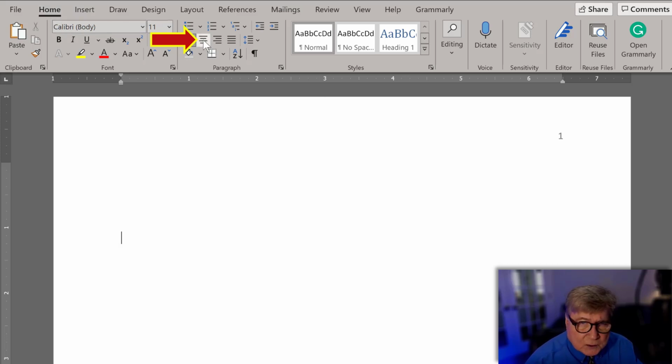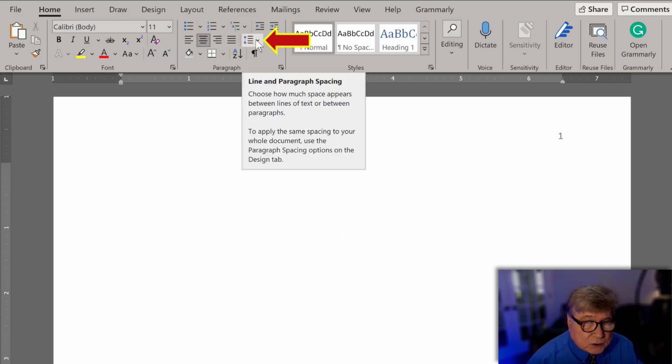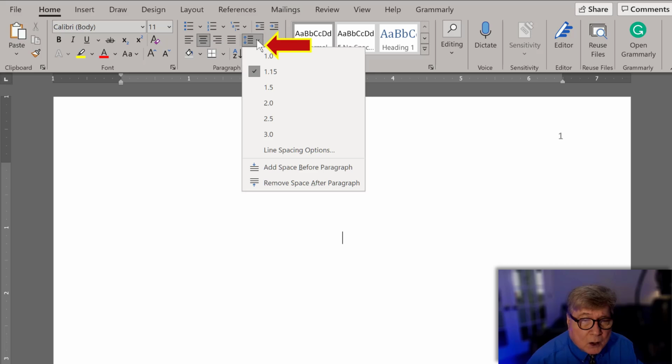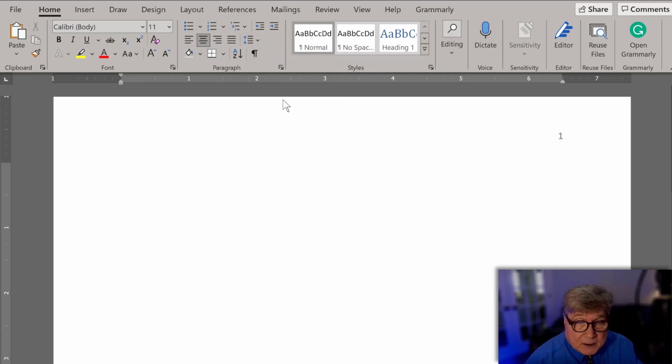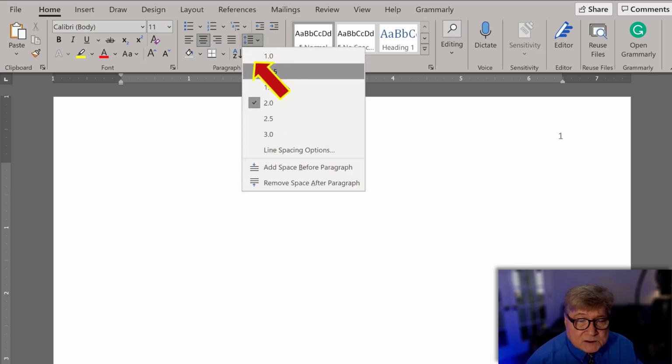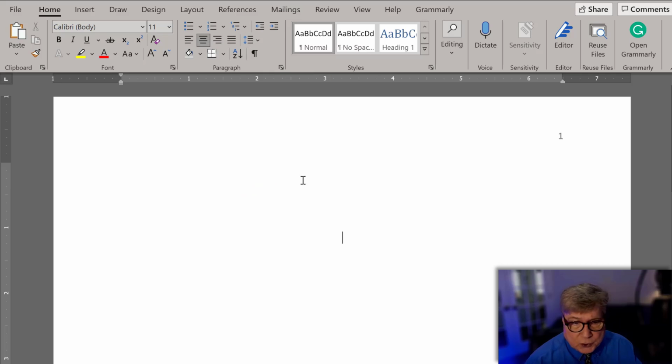Once you've got center alignment set, don't leave. You're going to go over to the line spacing tool and select 2.0 for double spacing. Now you've got your spacing set, but don't leave yet. Go back up to the line spacing tool, and this time select Remove Space After Paragraph if it is not grayed out. If it is grayed out, you're good to go.